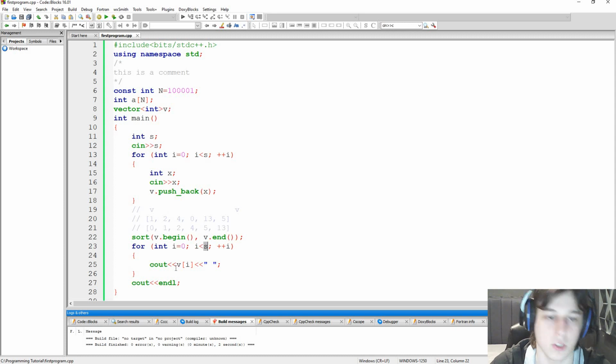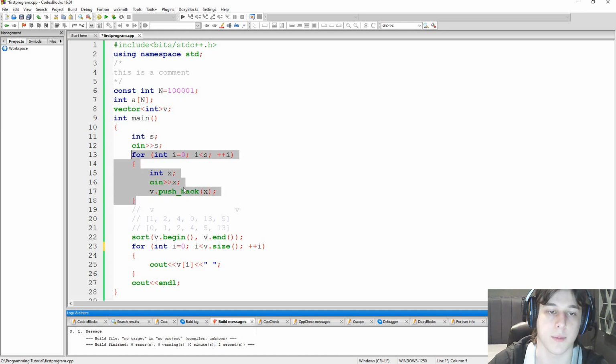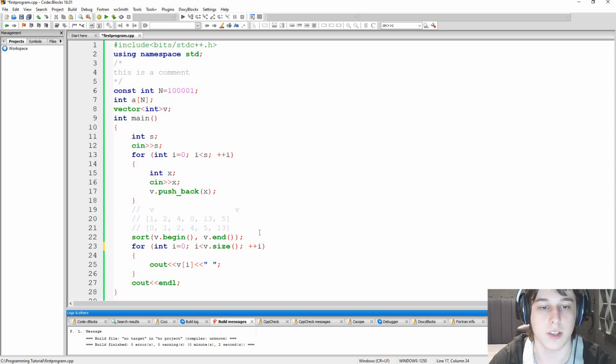But what if we don't know the vector's current size and we want to do a full cycle? We can use v.size instead. This is the size of the array, similar to strings, and we will go until then. In this example, it is the same because s is just v's size, because we put s elements in v. Now let's take a look at another example of using vectors.